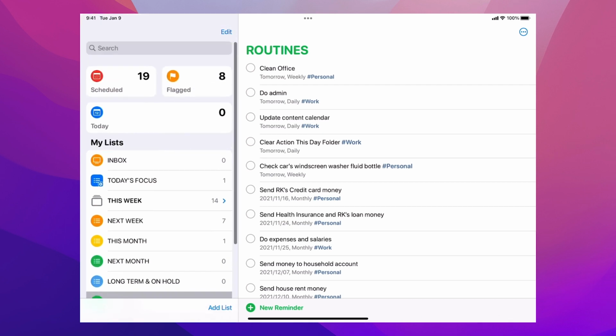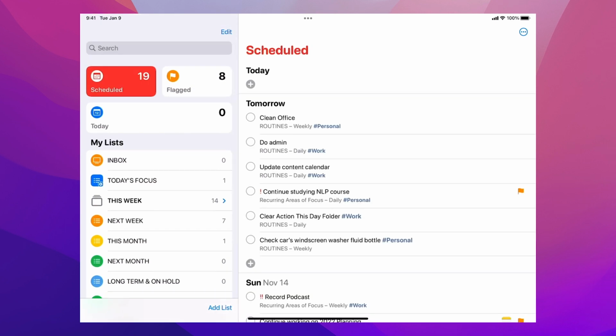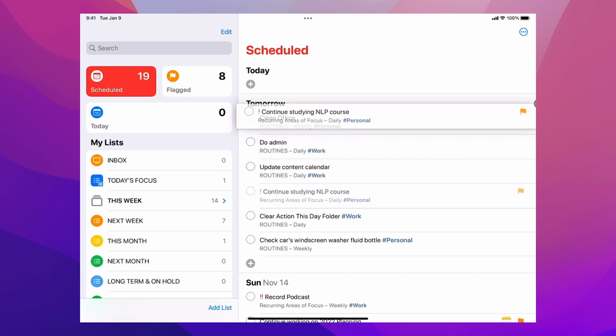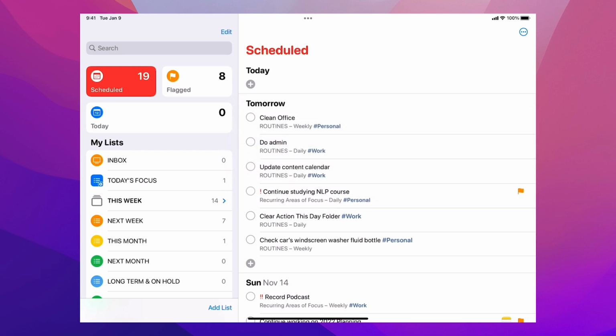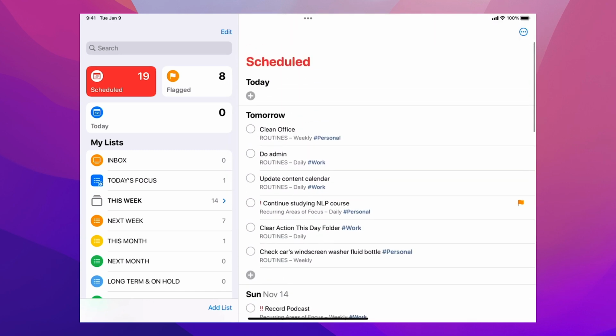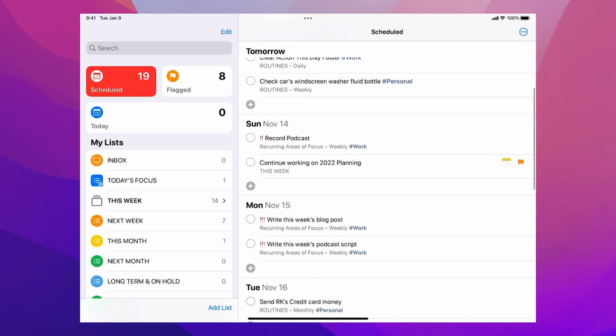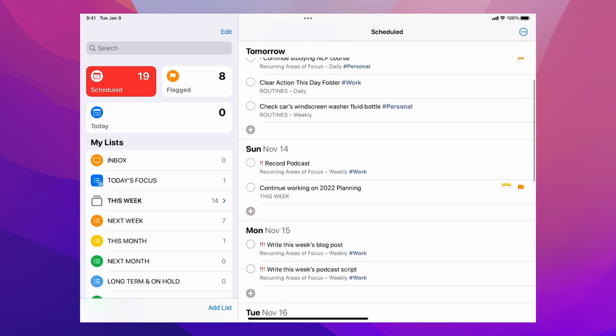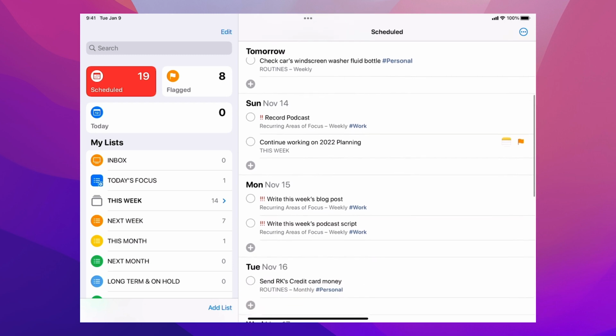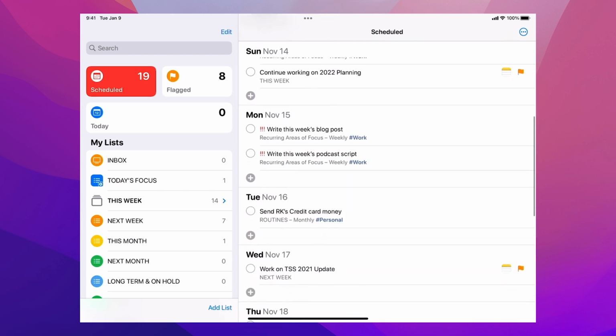So if we just go and show you my schedule now, as you can see down here, I've got tomorrow it's mainly routines. I've got one here, which actually when it comes to schedule, I would like to be able to put this one up at the top, but you can't. I don't know why, but there you go. It just does it. But going down there again, I've got like do my podcast there, continue working on my planning, which is this week.